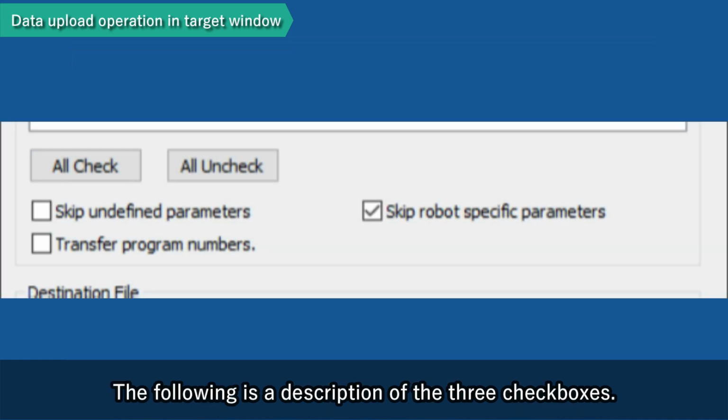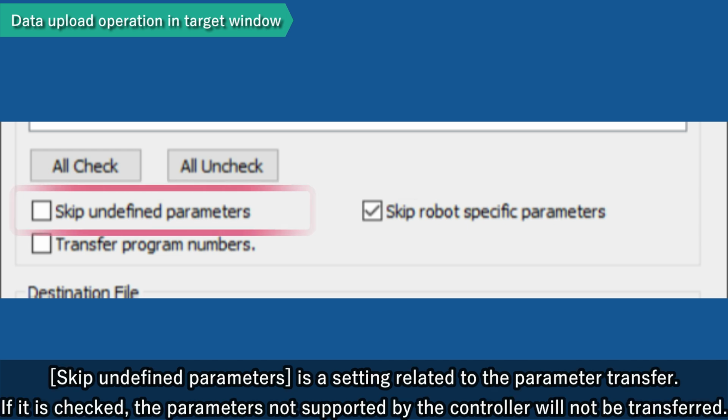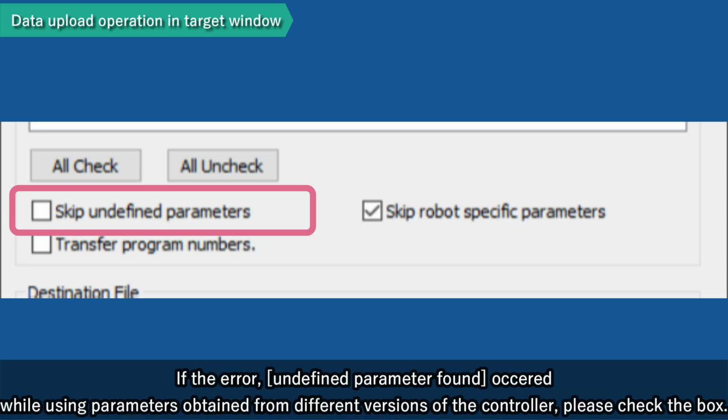The following is a description of the 3 checkboxes. Skip Undefined Parameters is a setting related to the parameter transfer. If it is checked, the parameters not supported by the controller will not be transferred. If the error, Undefined Parameter Found, occurred while using parameters obtained from different versions of the controller, please check the box.